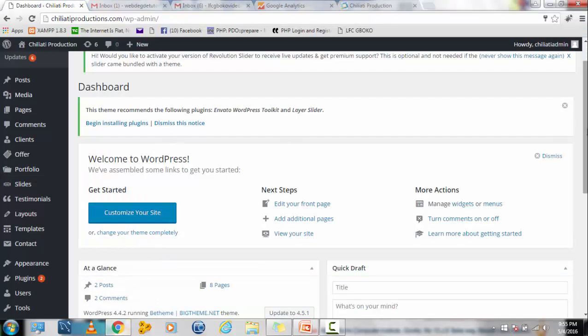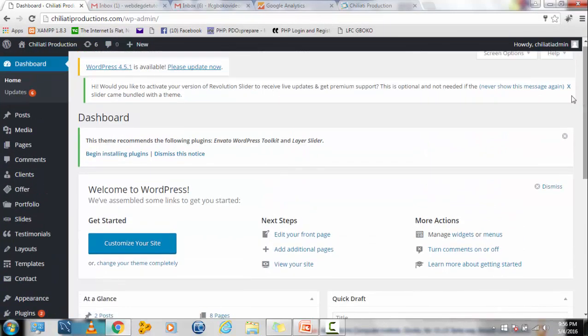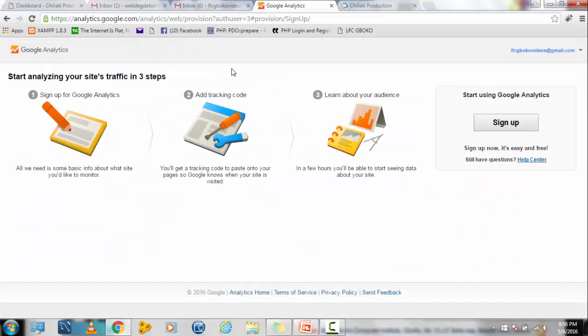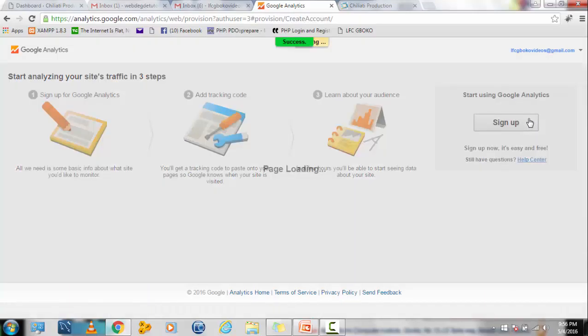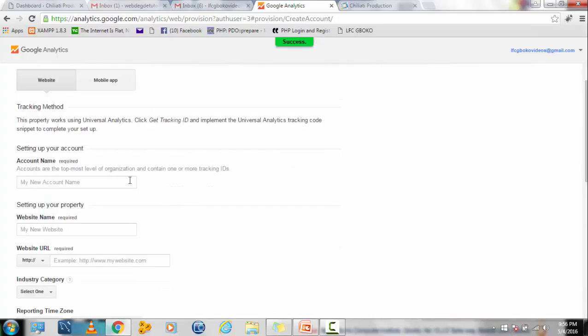All right, so here it is. Which one do we do first? All right, let's install Google Analytics first. For Google Analytics, you simply sign up first. By signing up, I mean you have to get your Google account, and you then search for analytics and begin to fill in your details. In this case, my new account name will be Chiliati Production.